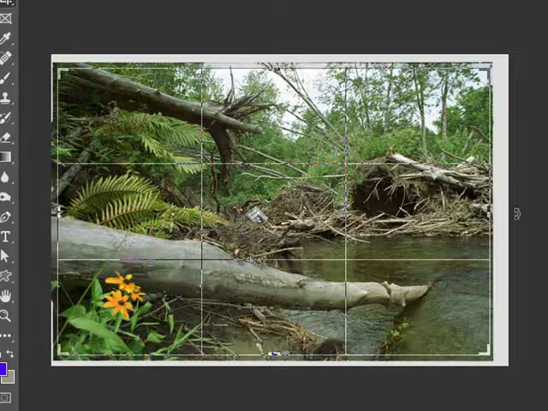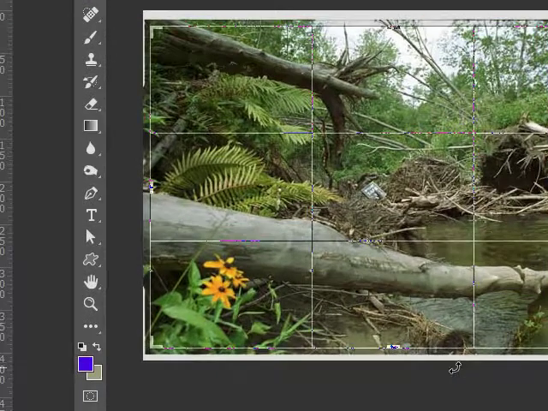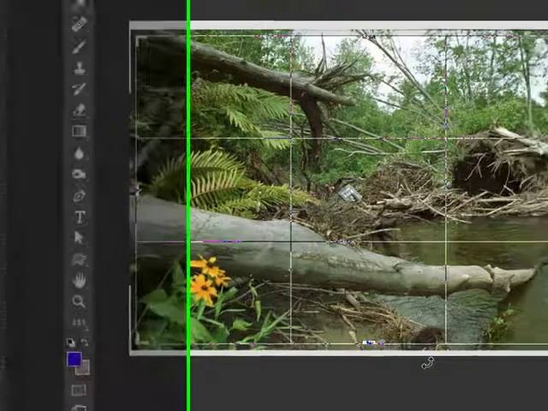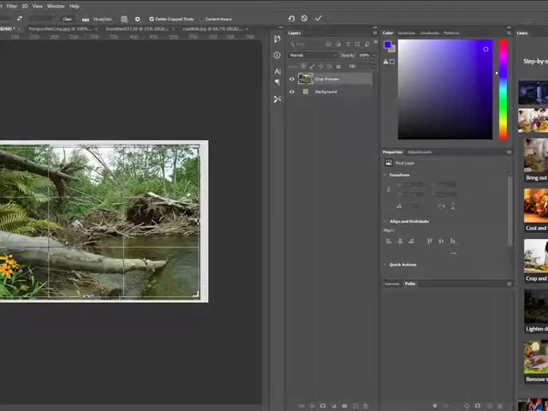You see how that's on the outside. And this is just a preliminary crop. I haven't actually made this yet. I could double click inside my image here, or I could go up to the options bar and click on the check mark, which means I've committed to this crop.